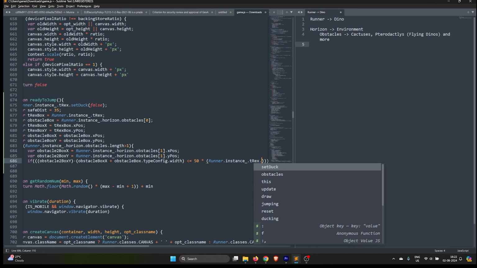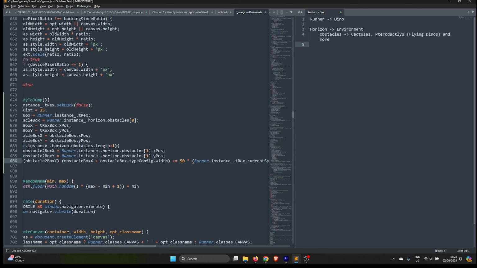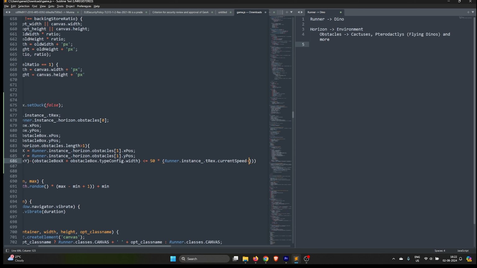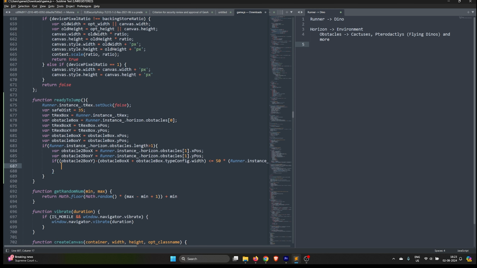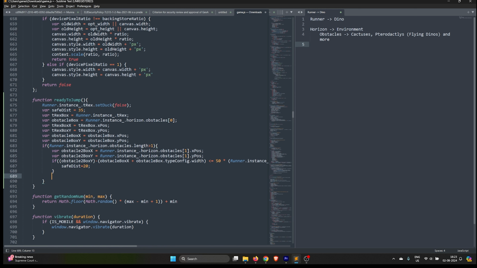the T-Rex's current speed, and there is this parameter called current speed which usually starts at 6 and it will increase gradually. It's like the dinosaur is accelerating. The safe distance should be less. It should be very much lesser than the initial amount, which was 35, and now it's reduced to 20.